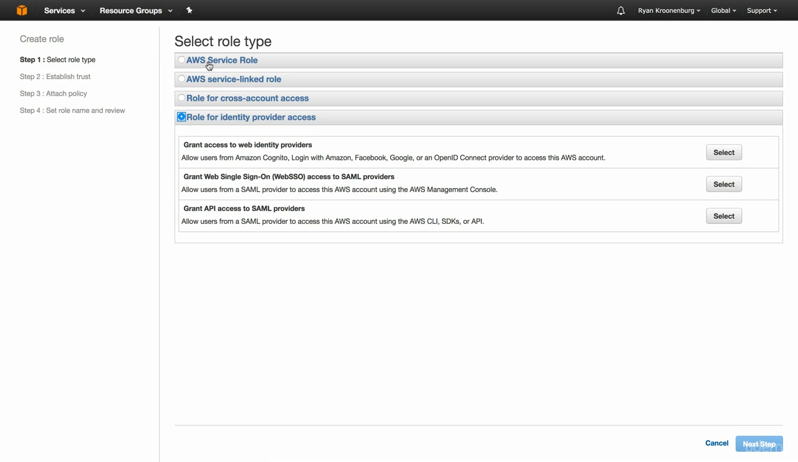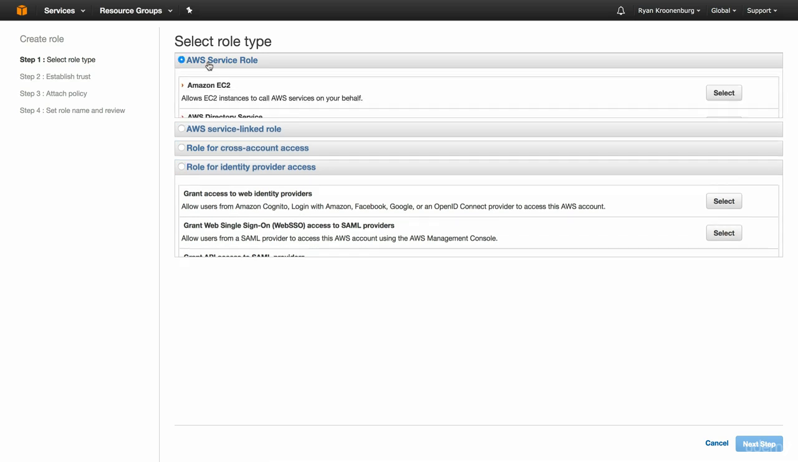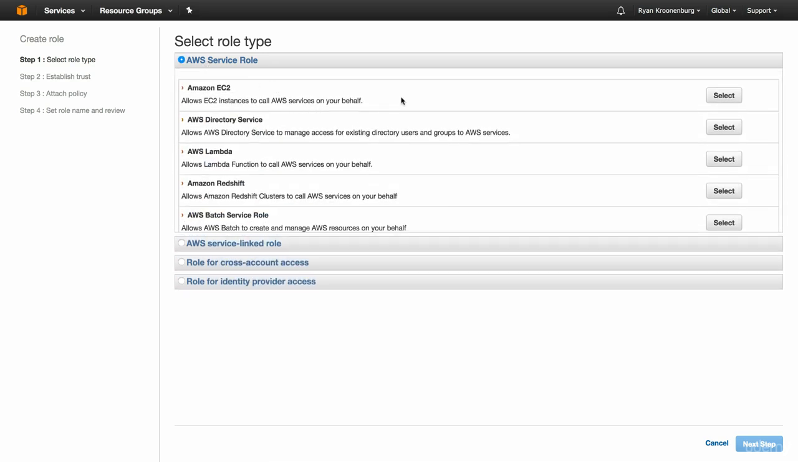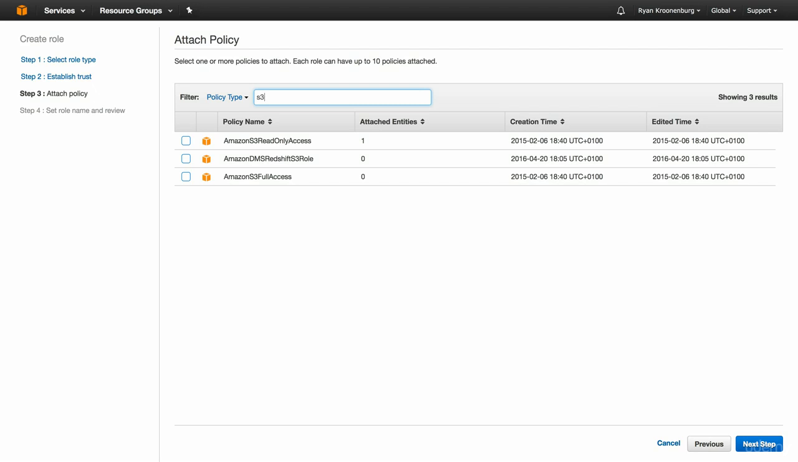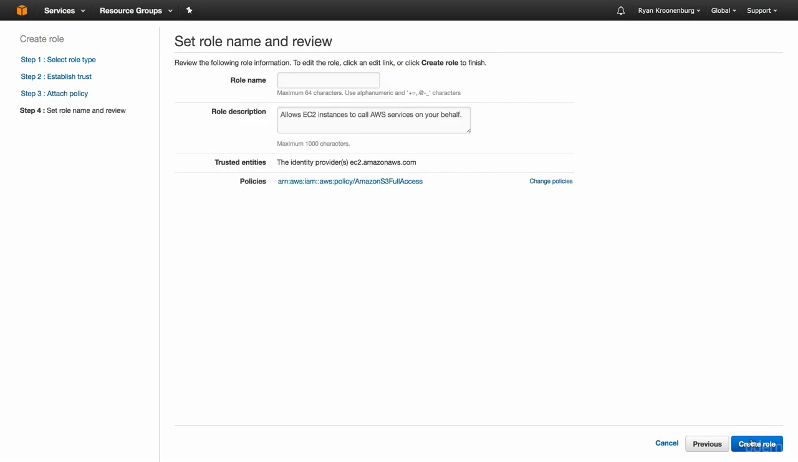So let's go ahead and click on AWS service role. And then in here, we're going to click on Amazon EC2. Then we're just going to type in S3 because we want to filter out all our different policies. And we want the S3 full access. So go ahead and click that and click next. And again, I'm just going to call this S3-admin-access, and I'm going to go ahead and create the role.